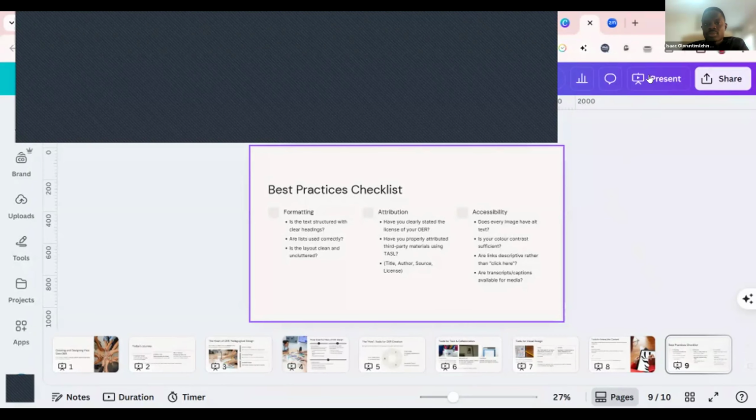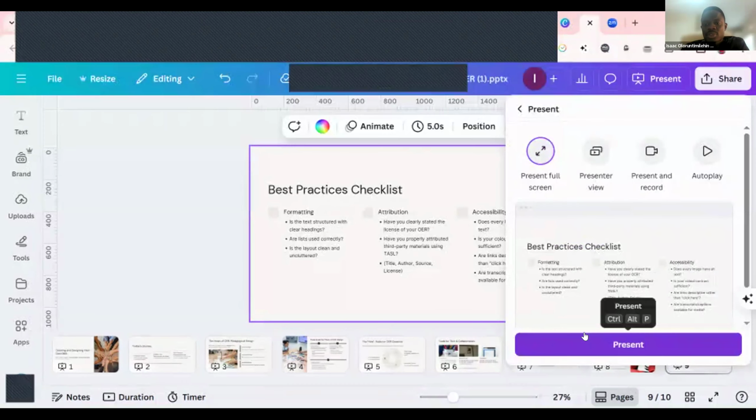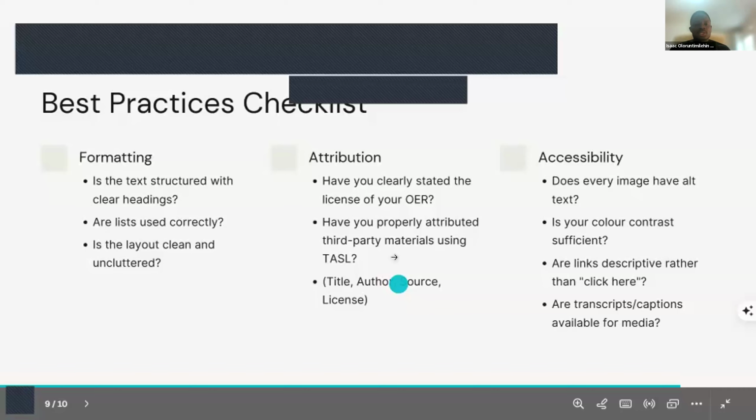So in the meantime, we just carry on with the slides. The best practices checklist. Sorry, I have to share my screen.